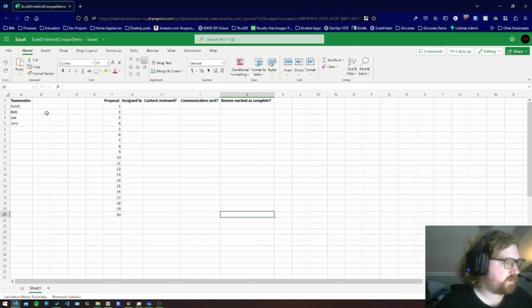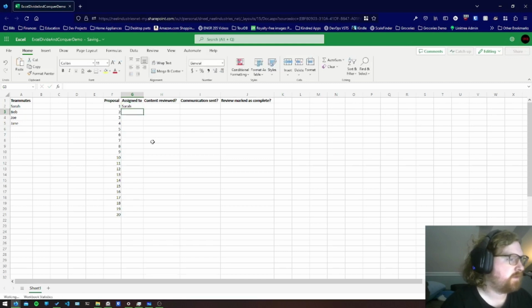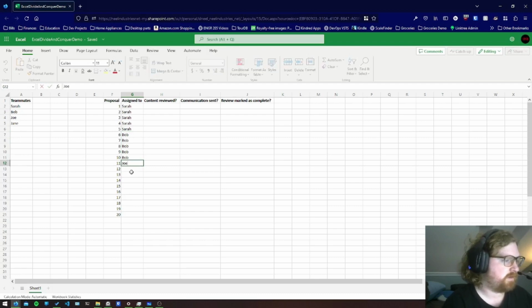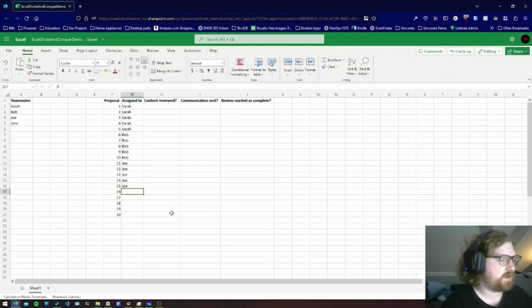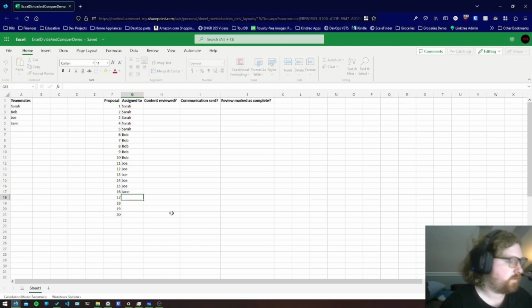For the sake of example, to split up the work evenly, Sarah is going to get items 1 through 5, Bob's going to get 6 through 10, Joe's going to get 11 through 15, and Jane's going to get 16 through 20.